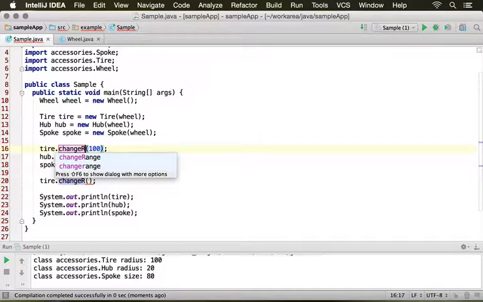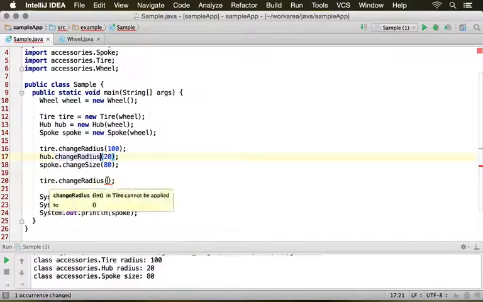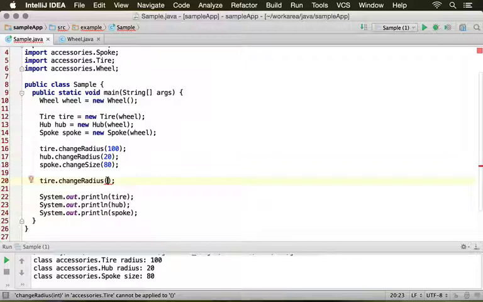So change radius, and we're going to change the radius over here to a new value. What is the value I'm going to change the radius of the tire to? I'm going to change it to, let's say, a value of 10. Well, that's not allowed because the radius of the tire should not be less than the radius of the hub. If I run the code right now, you can see it's broken. It is a 10, but that shouldn't be the case.